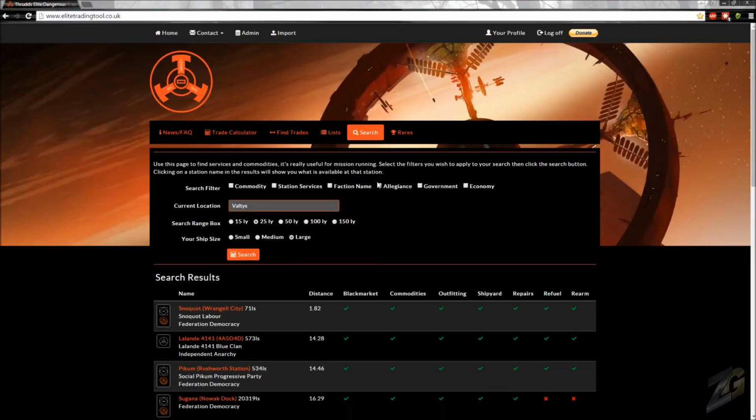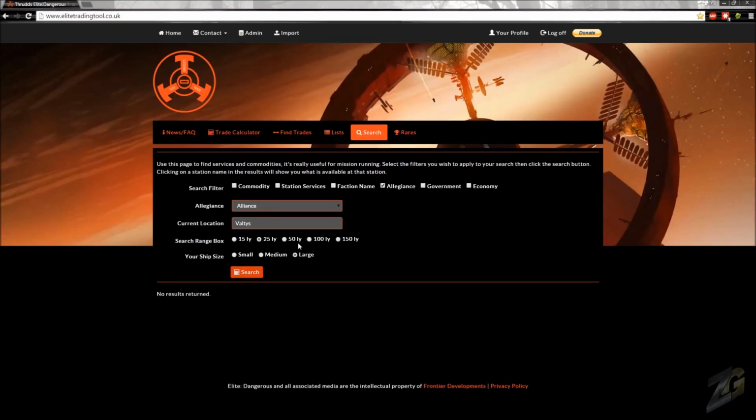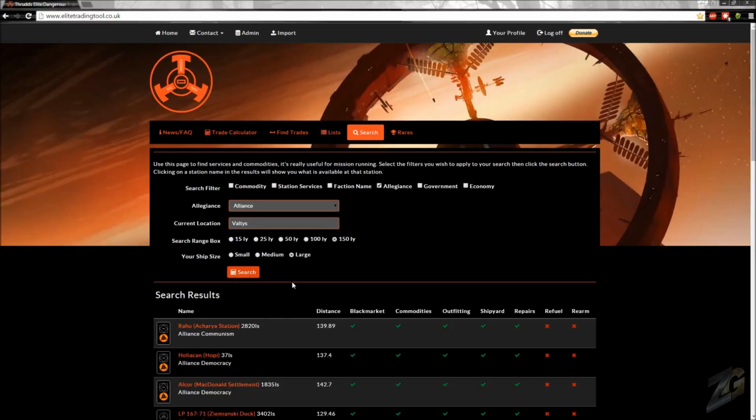All right, then we'll switch over to allegiances. So if we want to see the closest alliance to Valtes, we can click on search there. Of course, no results because Valtes is kind of buried. Let's go up to 100 light year range. Click on search. Still nothing. Let's go 150 light years. There we go. All right.